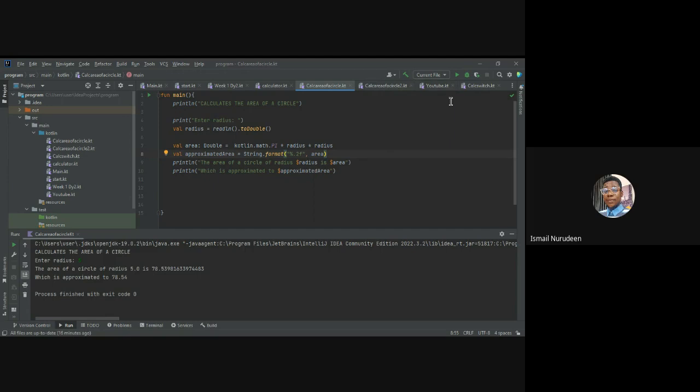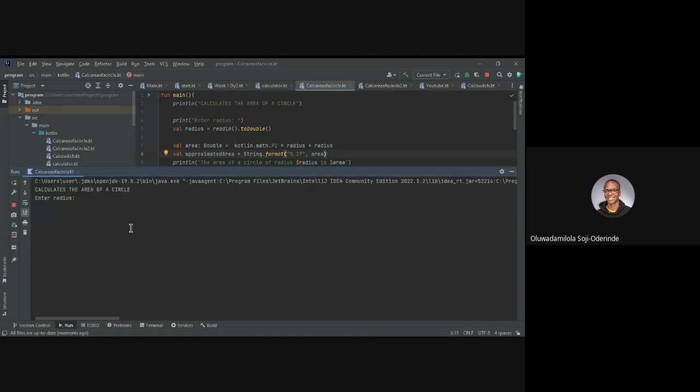Okay. So if I run the code, I enter the radius 5. It gives the area of a circle of radius 5.0 is 78.5398 continuous, which is approximated to 78.54. Yeah, this is really nice too.